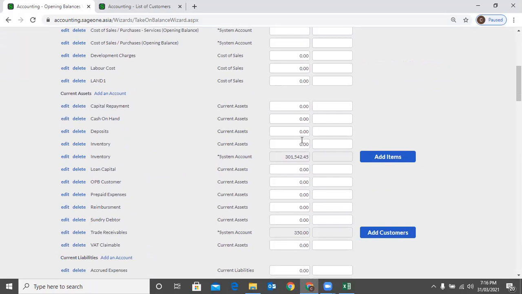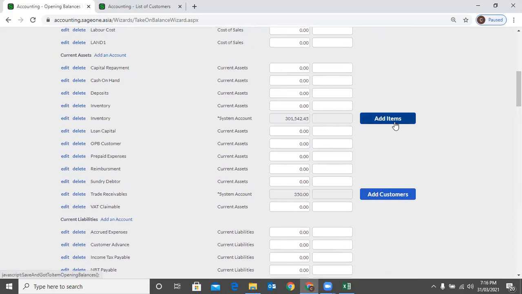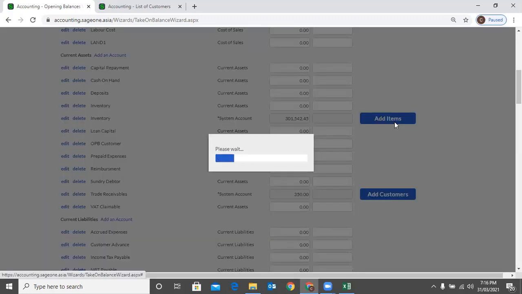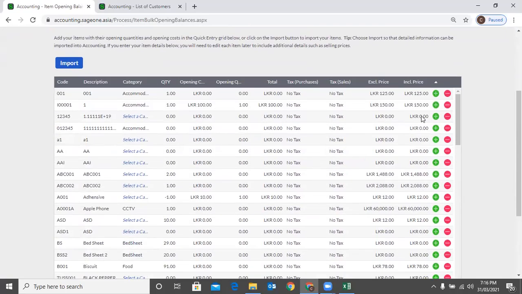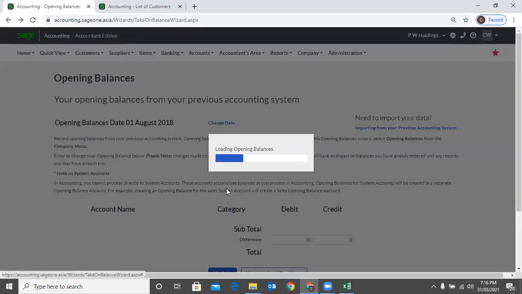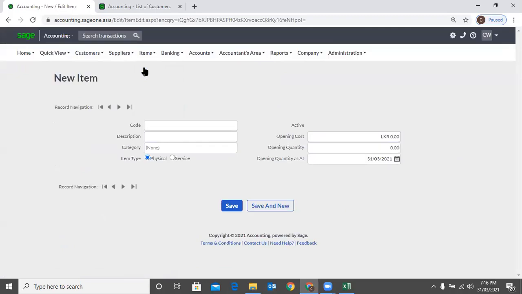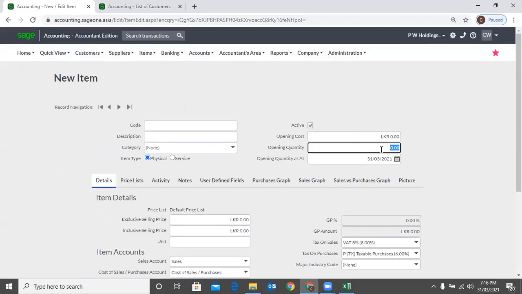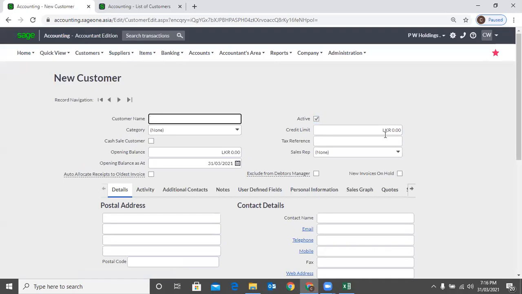Okay, and if you have customer, supplier, or inventory item balances, from here by clicking this add items, you can enter your opening balances. Or when you are creating an item also, you can enter opening balance and quantity. And for customers also, you can enter customer opening balances when you are creating customers.